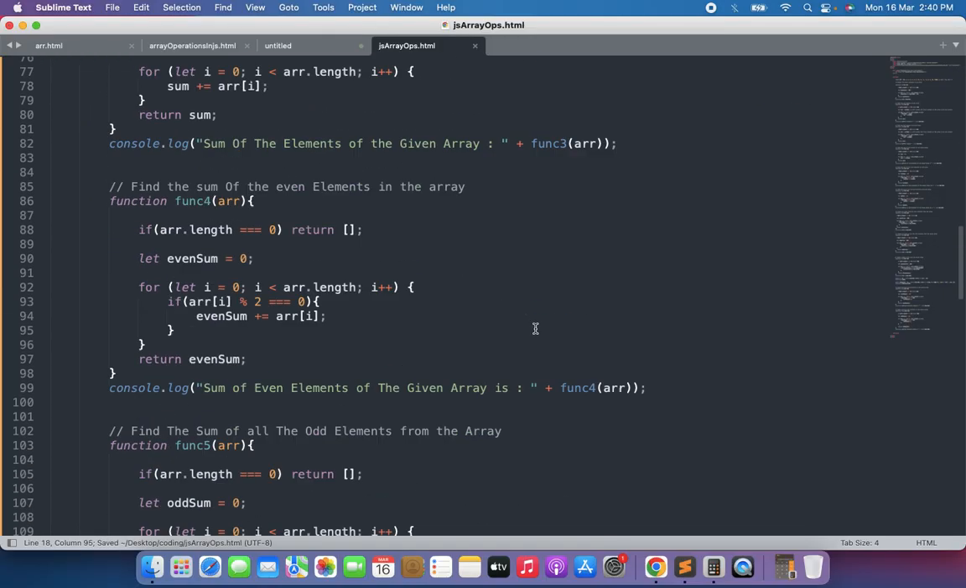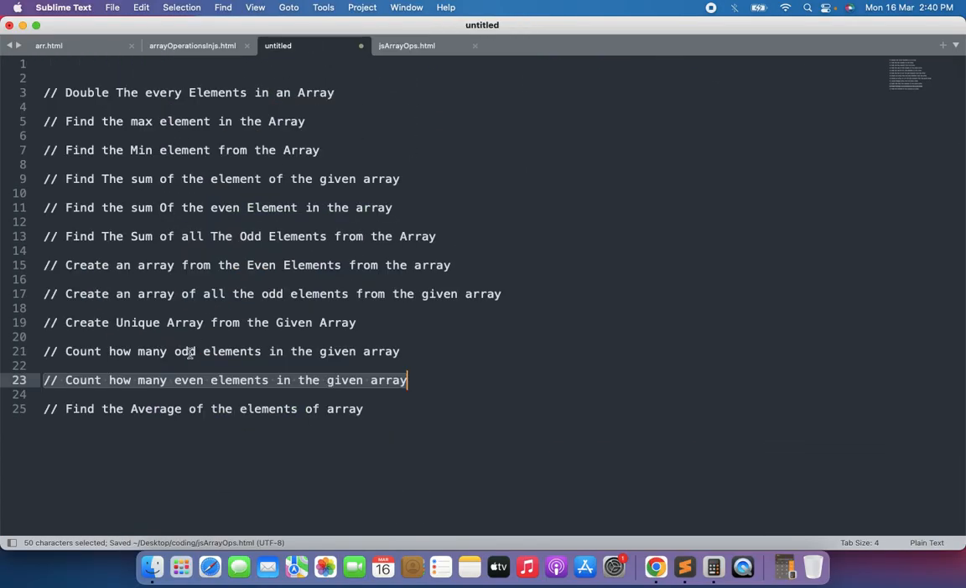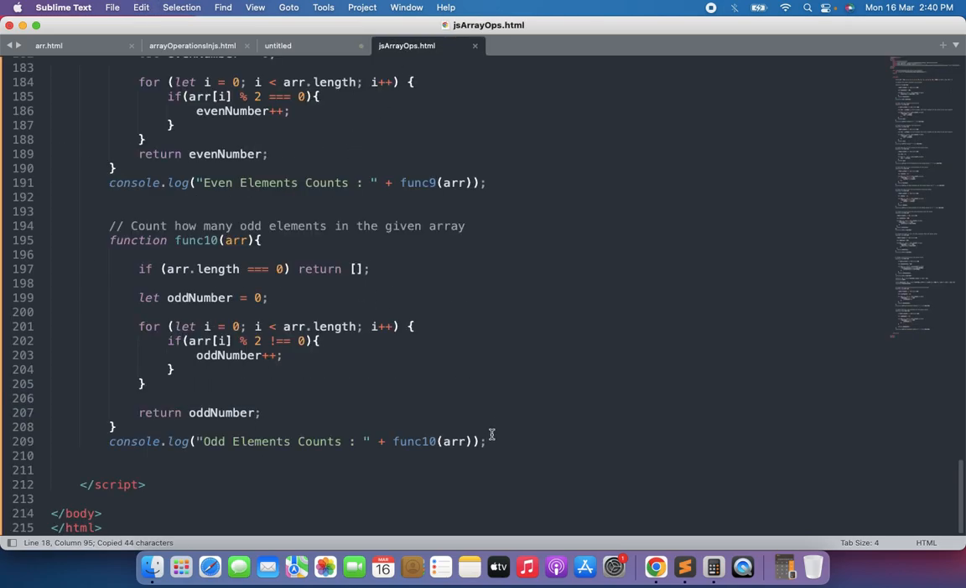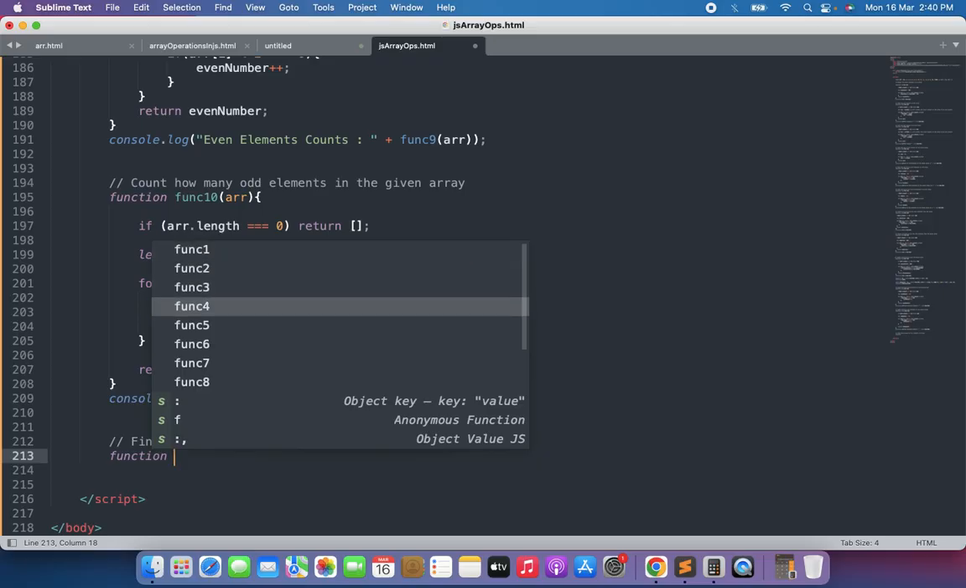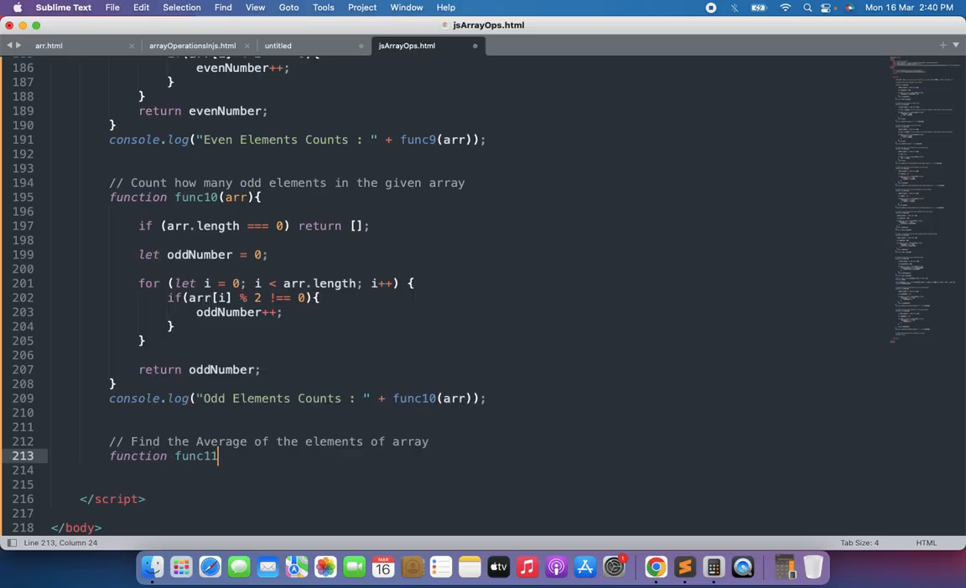Guys, just come now to this page. This is the final comment. Copy this comment from here and paste it here. It is saying find the average of the elements of the array. Just create one function, make it 11, and I'll get the same array like this. Again I'll check if this array.length is equal to 0, we will return the empty array.